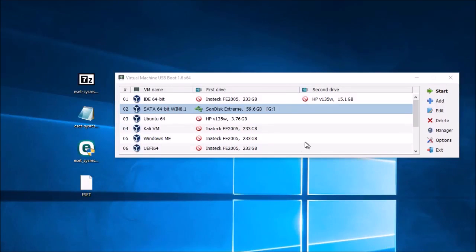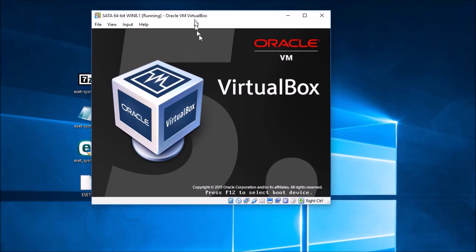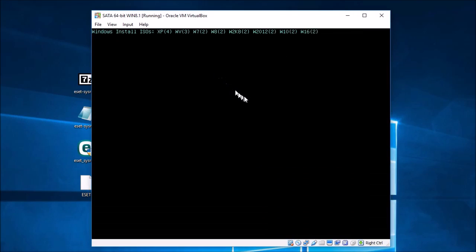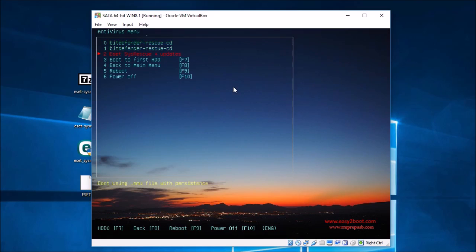So now I'll just demonstrate what will happen when you boot your Easy2Boot drive on an MBR system, so it's not UEFI. ESET SysRescue does not support UEFI. So let's start the virtual machine. And this is what you'll see when you first boot up on a normal system. And we'll go to the antivirus menu, which is 17. And there's our ESET SysRescue.